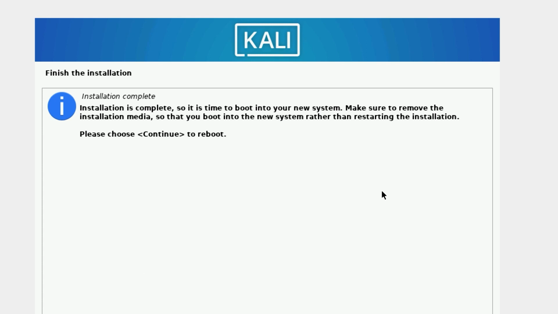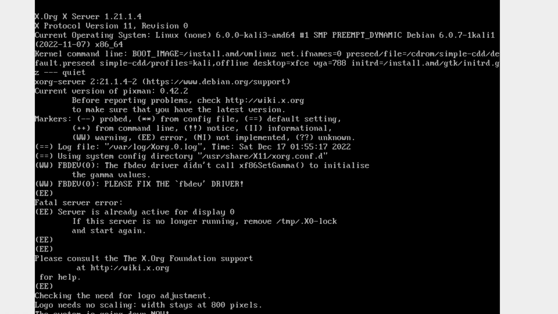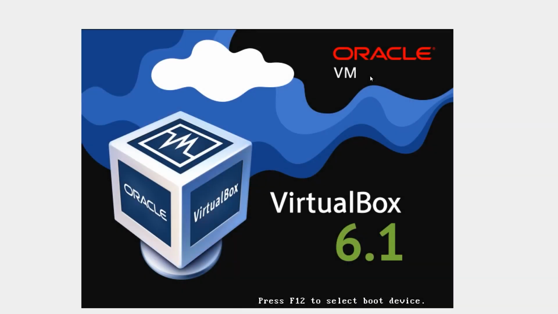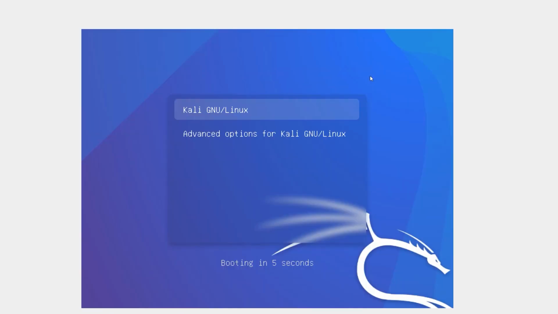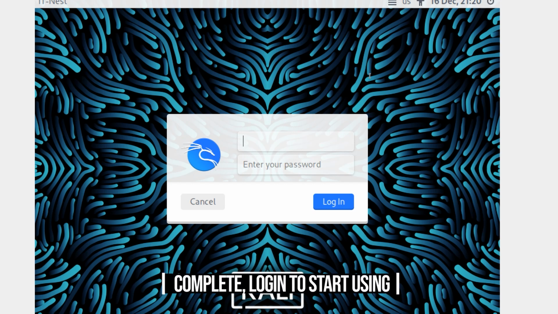Installation is complete. Reboot your Kali Linux to start using the OS. Now you can log in using the username and password that you created earlier.